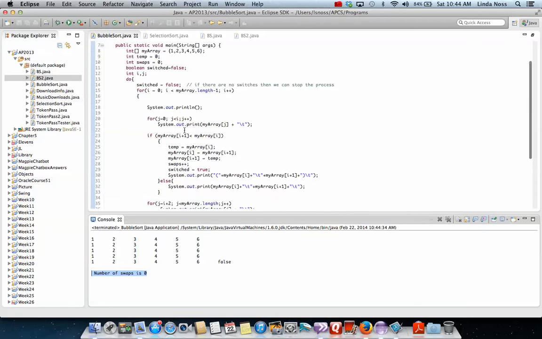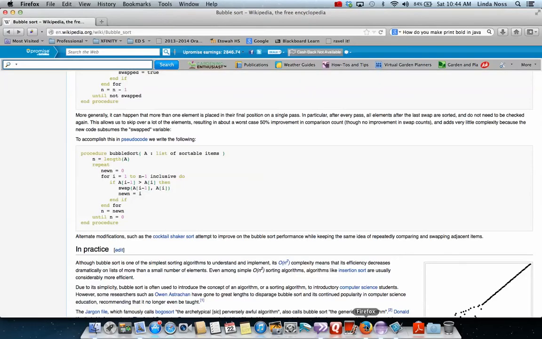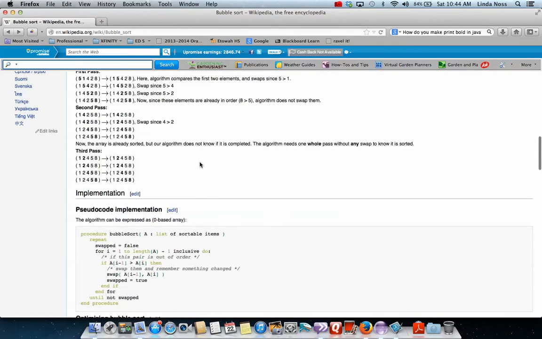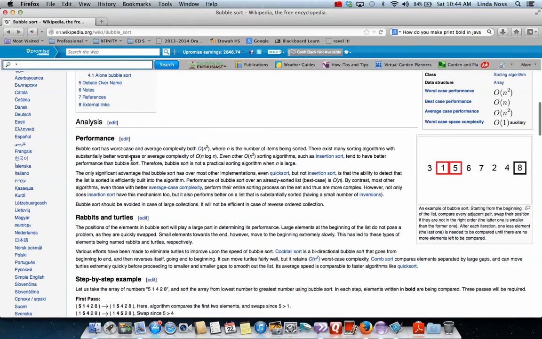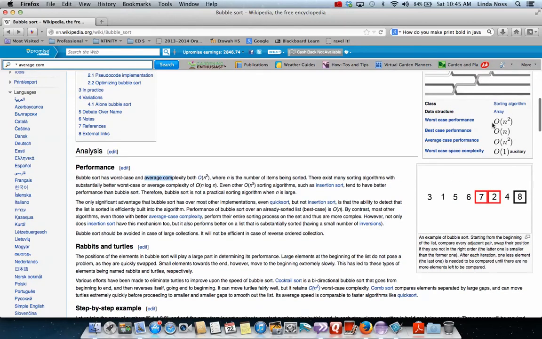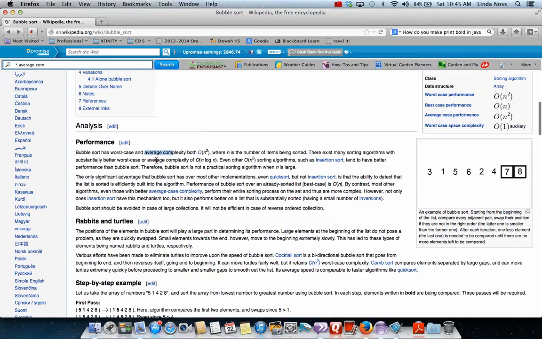And if we go over to Wikipedia here for a minute, we can see that as far as efficiency, the performance is worst case and average O of n squared, where n is the number of items being sorted. And you can see that here's the worst case performance over here. The best case is when everything's already in order, as I just did. And here's the average. So when you're comparing sorts, bubble sort is only at best an average sort.